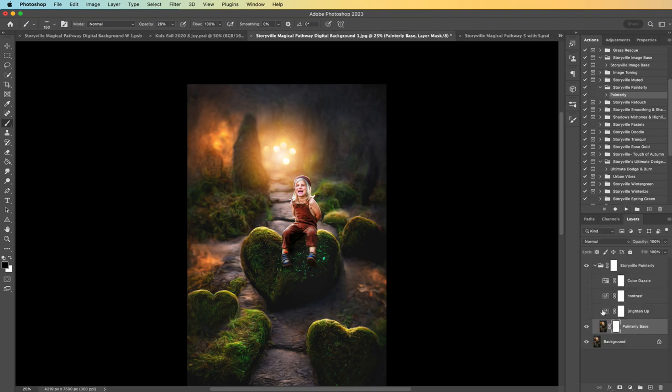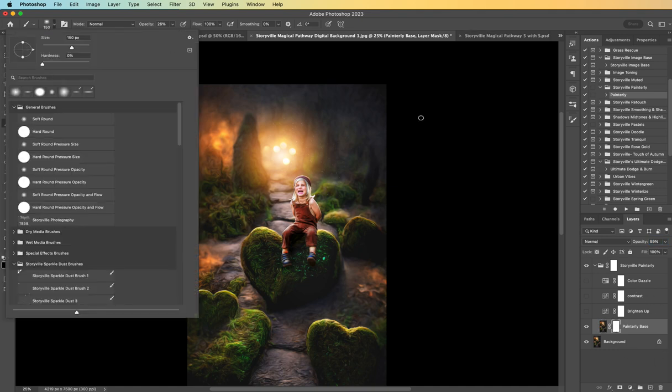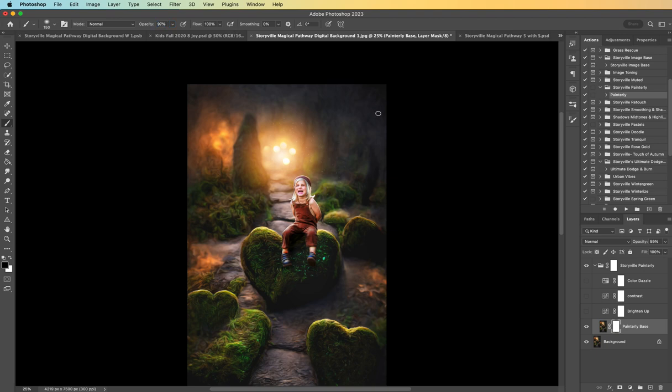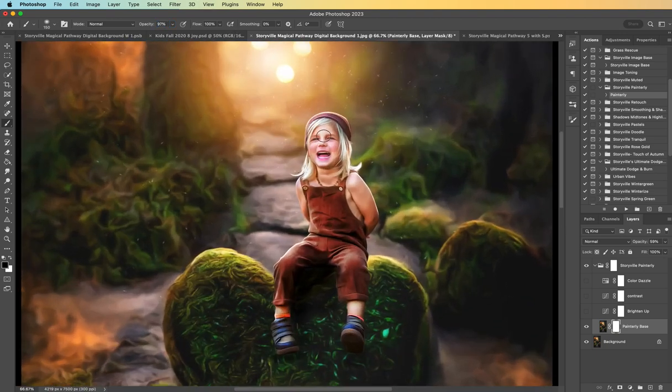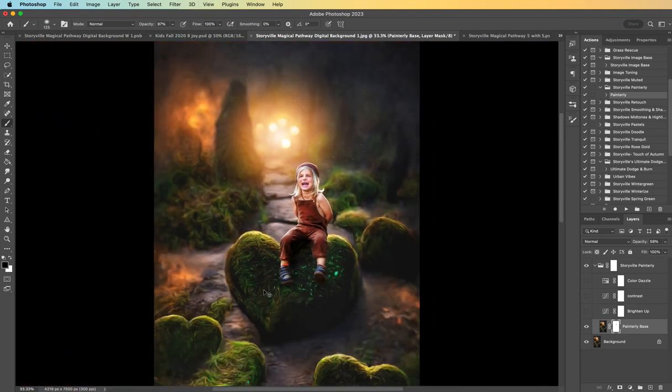Gonna hit play, and you can adjust it accordingly if you want. I'm going to keep it at about 60%, and then I'm going to come back over to my soft brushes, 100%, and mask it off of my features. You can also mask it off any areas of the background that you want.